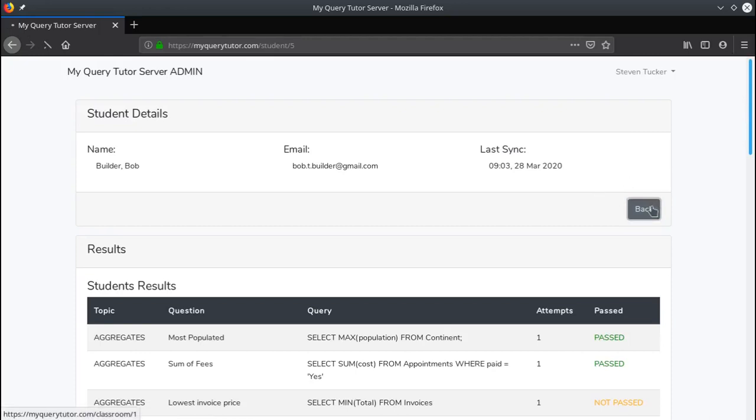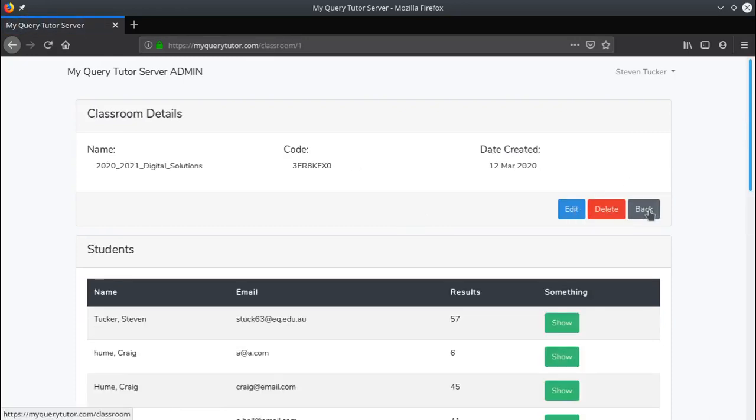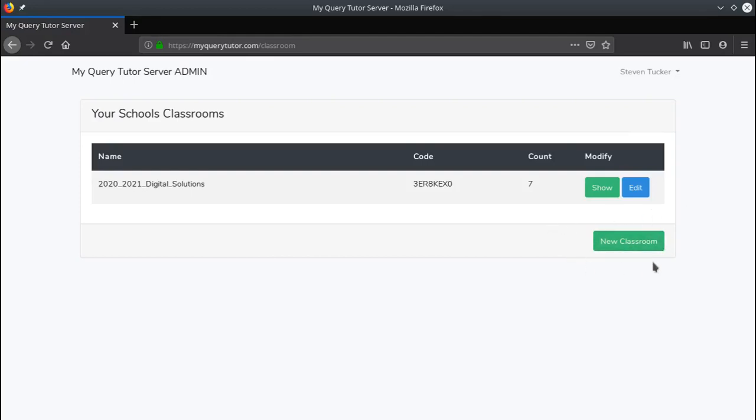Okay, so that's a quick overview of the server side. If I just go back a few times, you'll notice here, one thing I didn't mention before is you can just add new classes. So you can add as many classes as you want for your account.